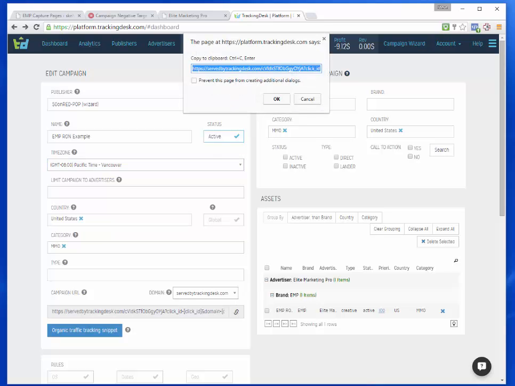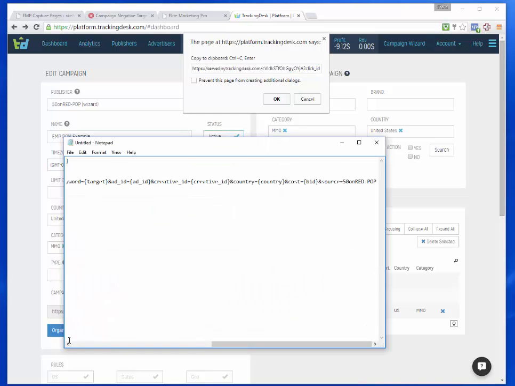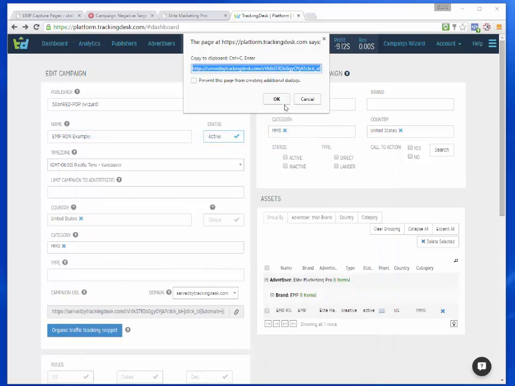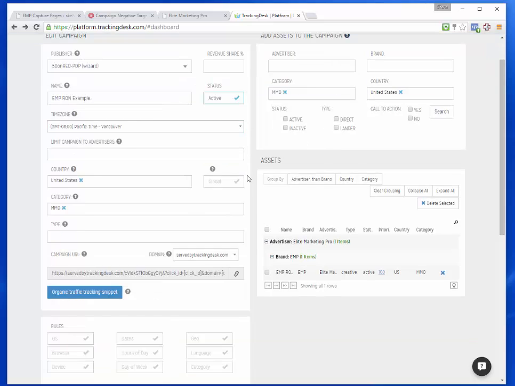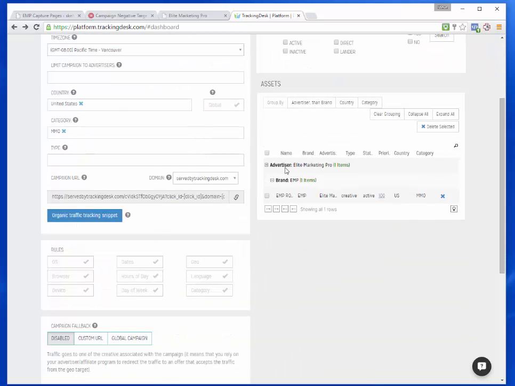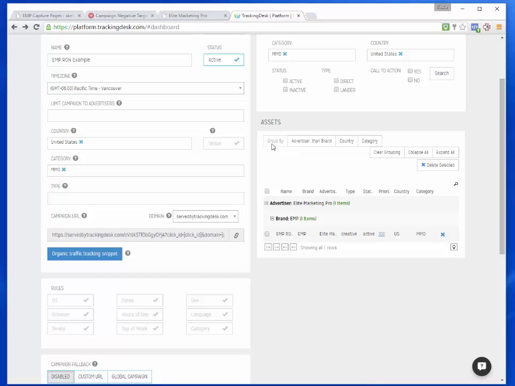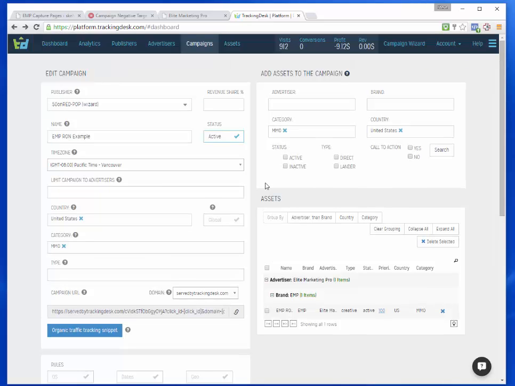I'm going to Control C, copy that. I go to my notepad. I'm going to add it in here just to compare because it is the same. Yeah, it's identical. You can see these two are identical. Okay. And the way it shows your campaign is an asset. So my EMP campaign there is an asset, they call it. So it's essentially ready to go. That's a campaign for you.